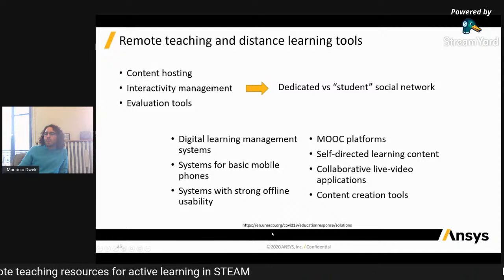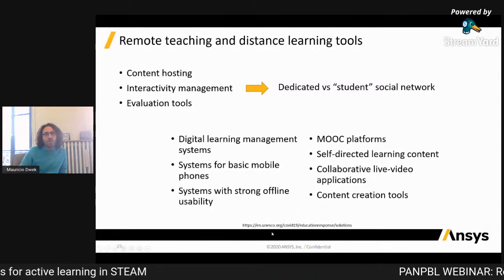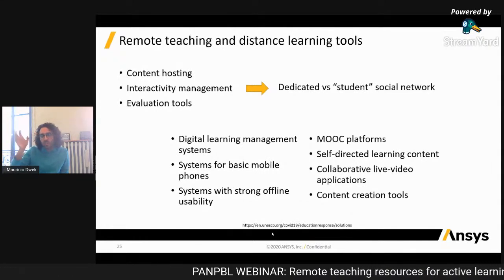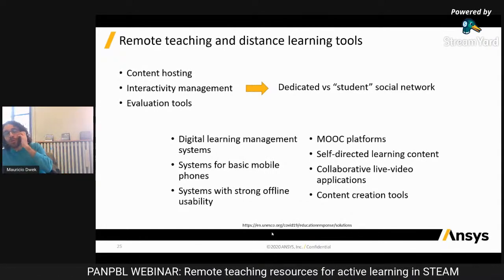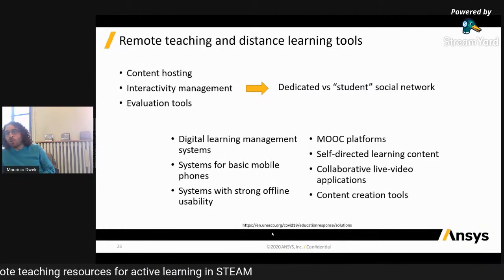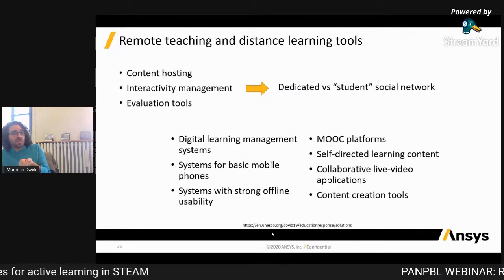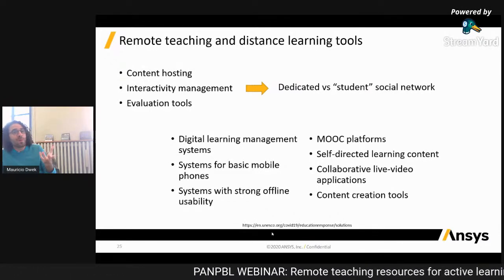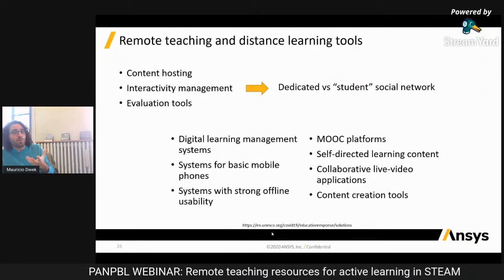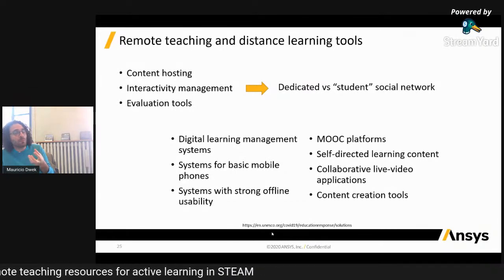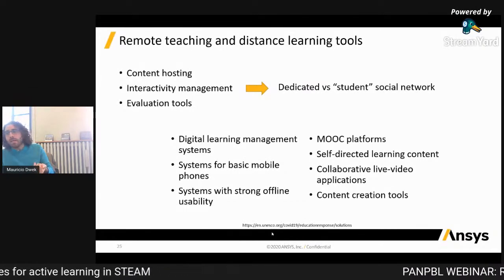Also, UNESCO has provided a list that you can check in their solutions page for assisting in this time of crisis with digital learning management systems that can be used. Systems for basic mobile phones, depending on where you are, because those will be the main tools available to the students, and the IT infrastructure is key.